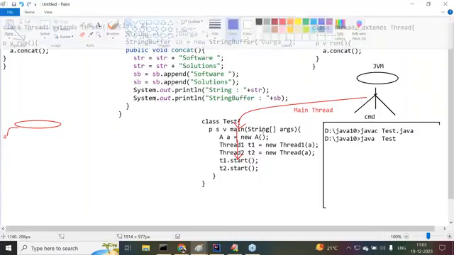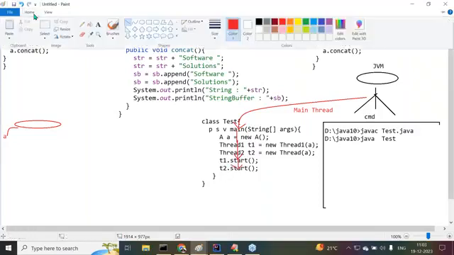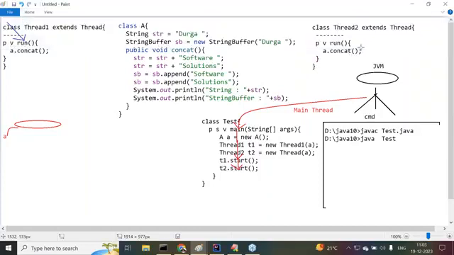When JVM is coming to the next start method, t2.start method, automatically internally another new thread will be created. That thread will come to what class run method here? Thread2 class run method. Then main thread will come to its ending point. Almost you can understand it is in dead state. Main thread is gone, but still, how many threads are inactive? Two threads are inactive. What are the two threads which are inactive? Thread 1 and thread 2.